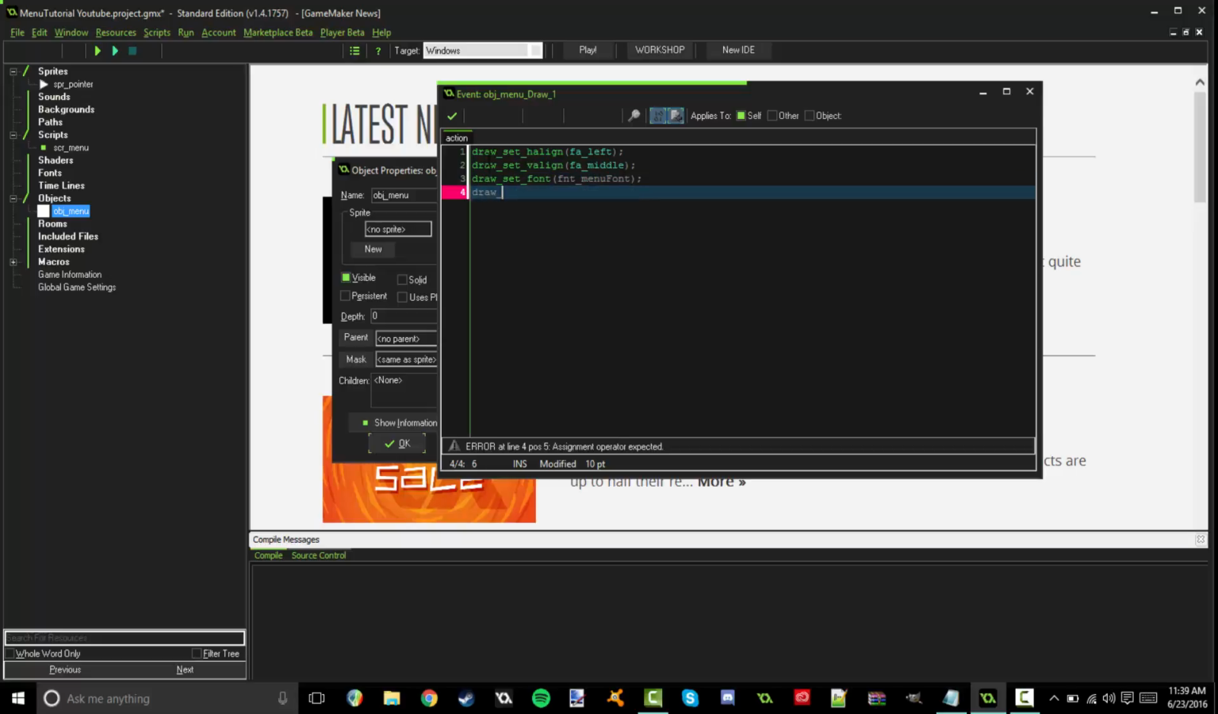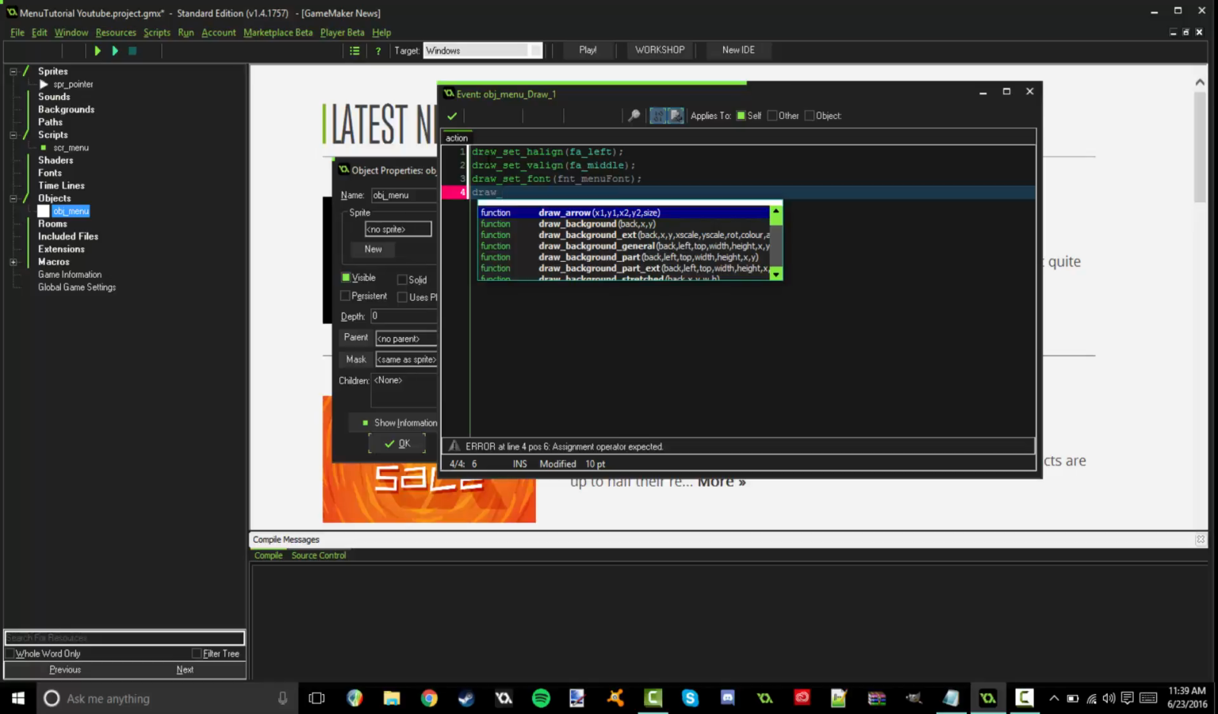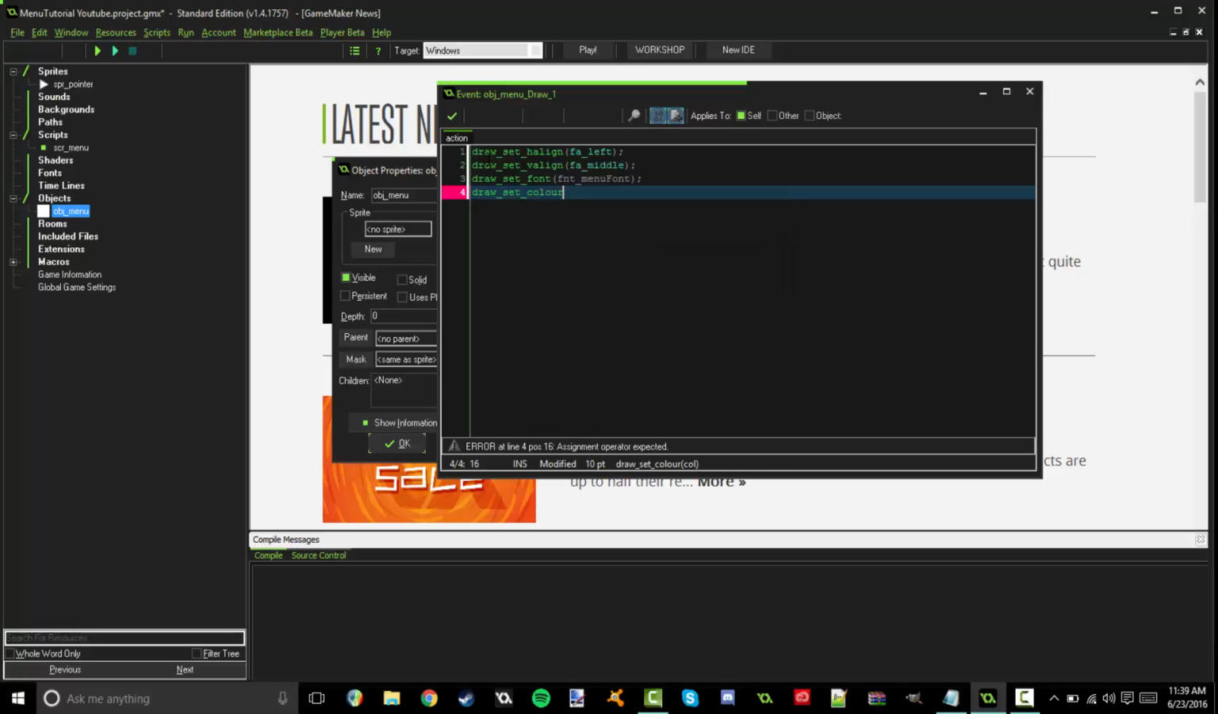And then we're gonna set the color of our words to, let's see, we can do black, I guess. Black is fine. Okay, so we have to go make font menu.